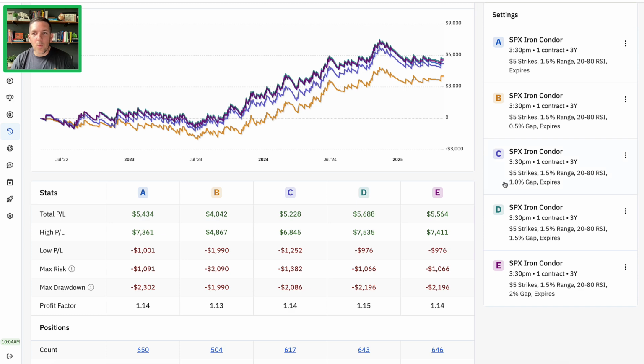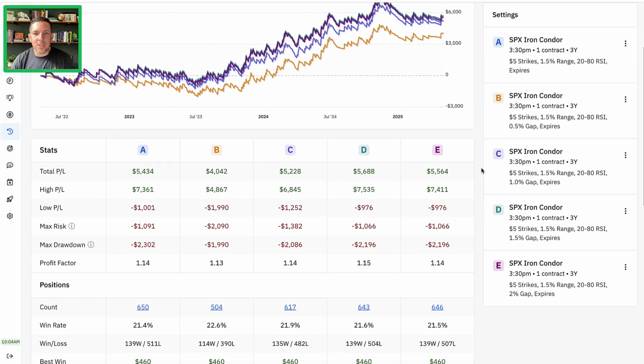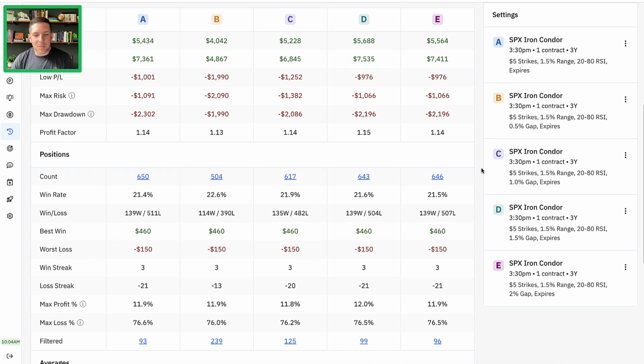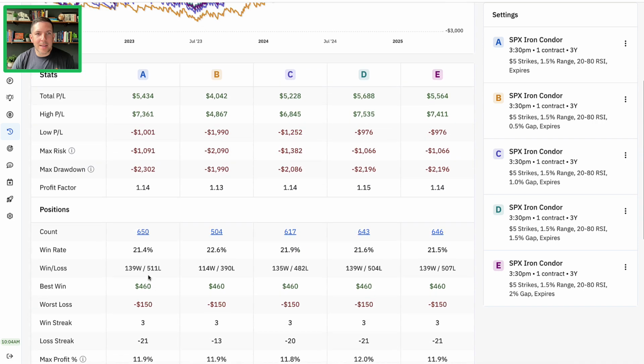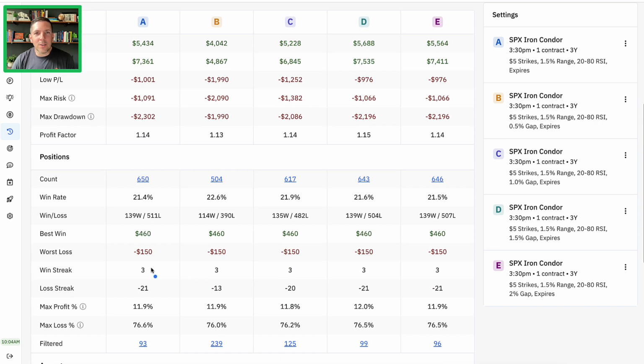Again, we're testing the opening gap here at different percentages. If you go down here and you just kind of test them side by side and look at the metrics, A is going to be our first one. This is kind of the winning strategy as it stands right now. And total P&L was 54, profit factor 1.14, win rate here. You can see the average P&L down here is about $8. If you go here, you can actually see that test number D actually did improve things a little bit.